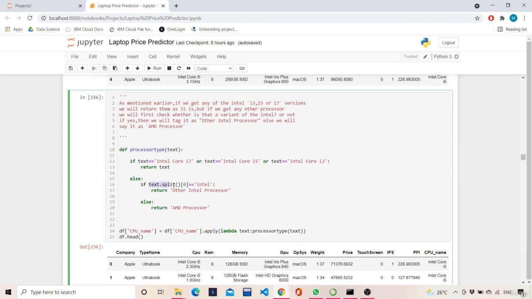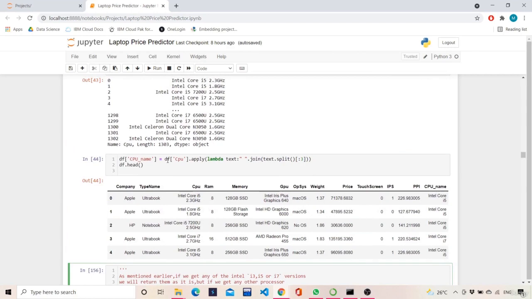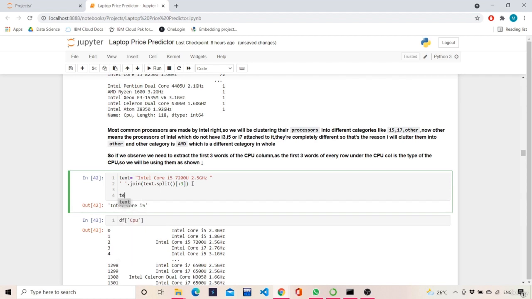Else, if text dot split of 0, this is the text. What is the text? Let's say that this is the text, and text dot split of 0 means what? If we try text dot split of 0, what will we get?